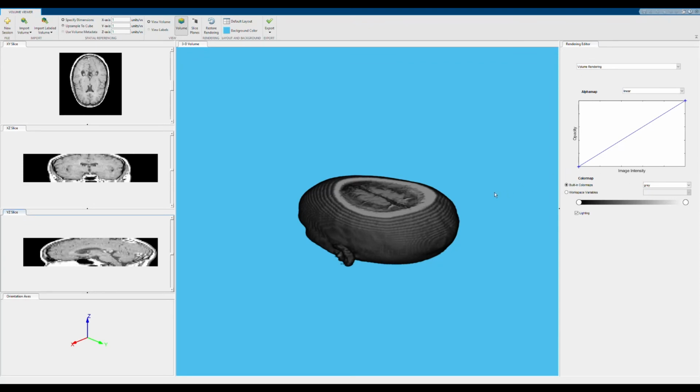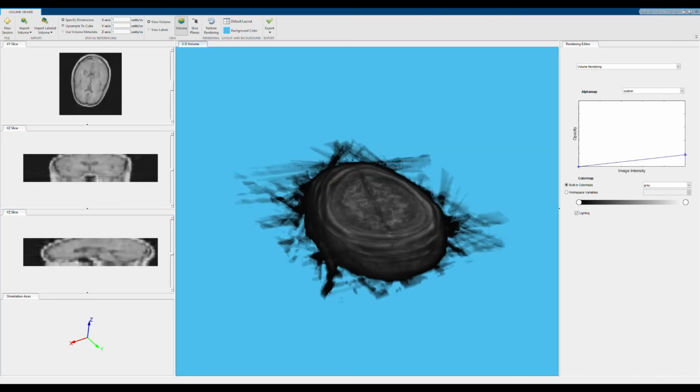This is the 3D volume of the original brain MRI dataset. And this is the reconstructed 3D volume of the brain MRI dataset.